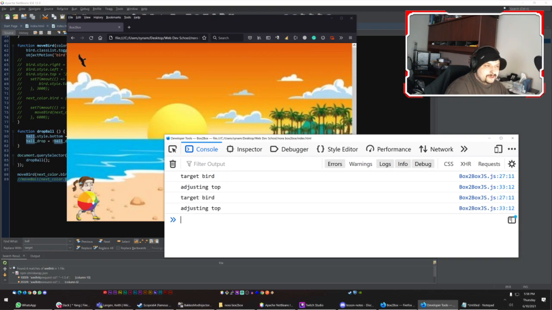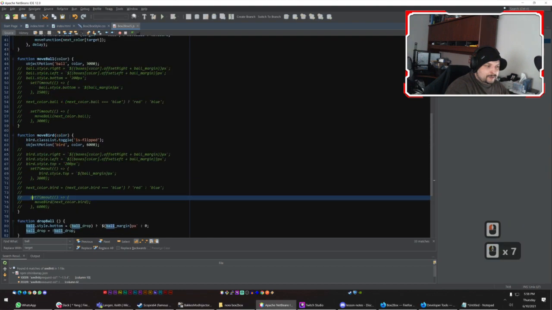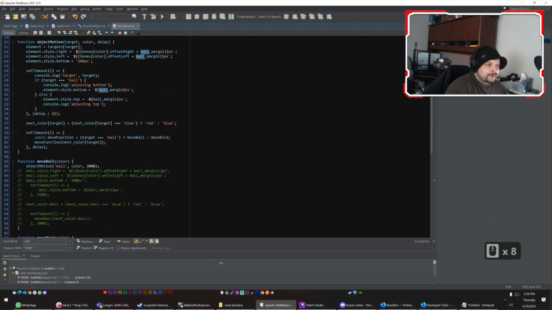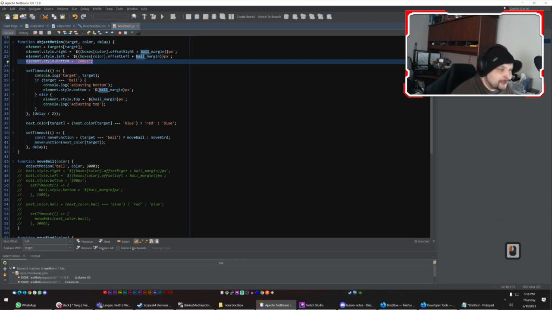Only it's not adjusting the top. And the way it adjusted the top was just by doing, oh, okay, it's more than that. There's also this over here, right? So that's another thing that I kind of forgot. So this also needs to change.